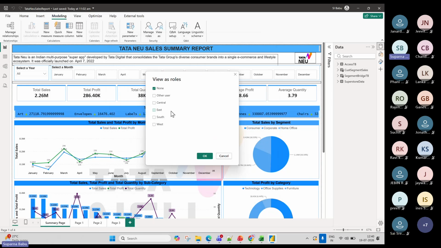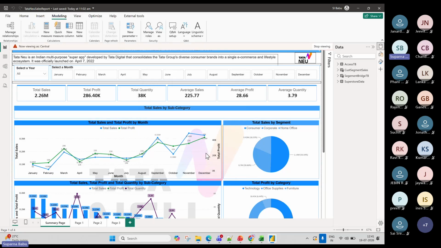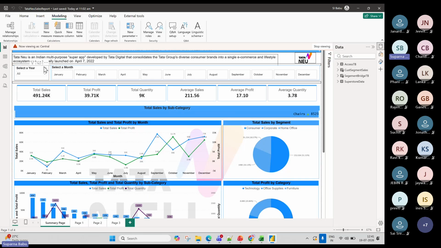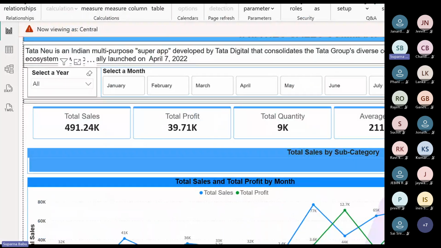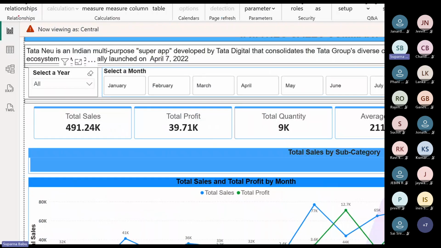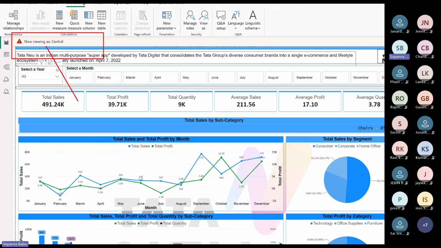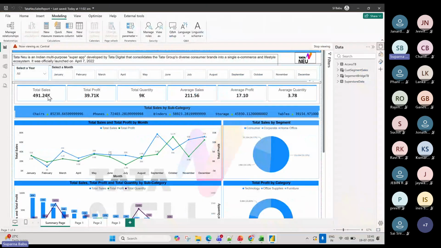Yes, thank you. Now you can see the roles are created. Just select this central role and click OK. Once I click OK, you can see now you are viewing as central. It means that it is now applied. Previously the total sales was different.